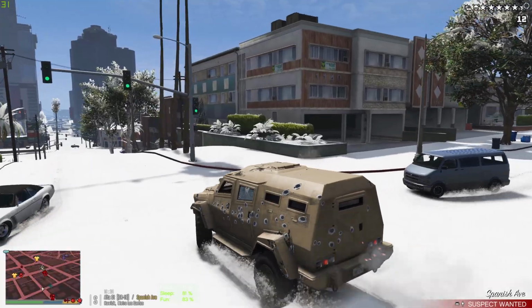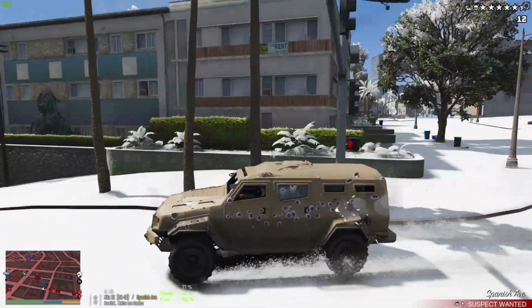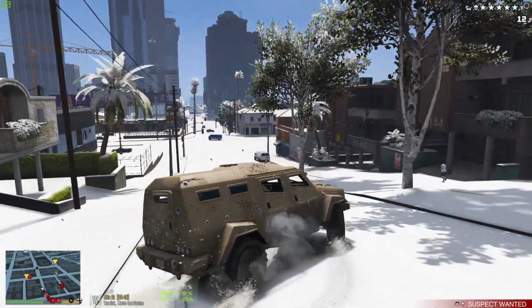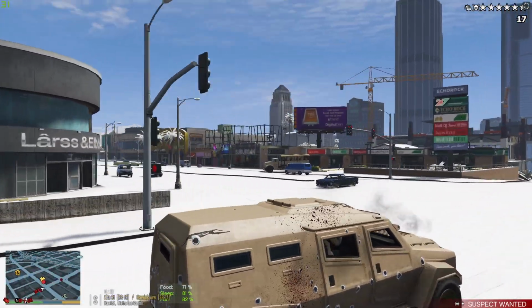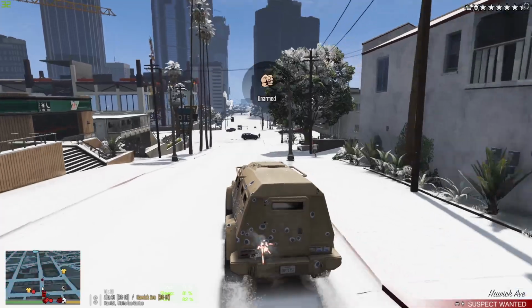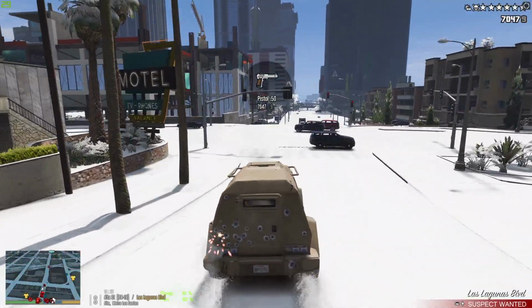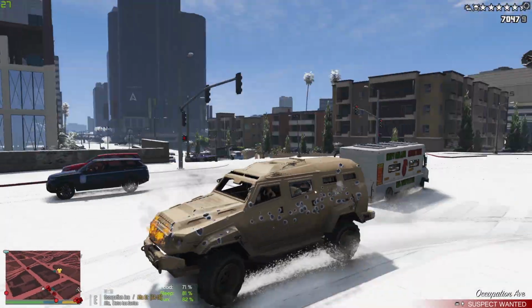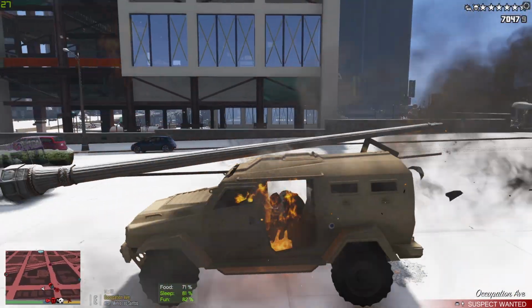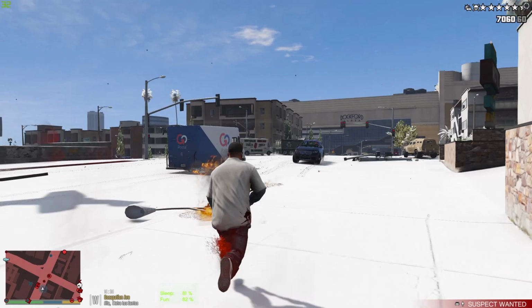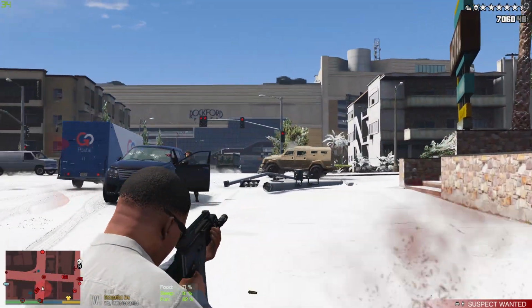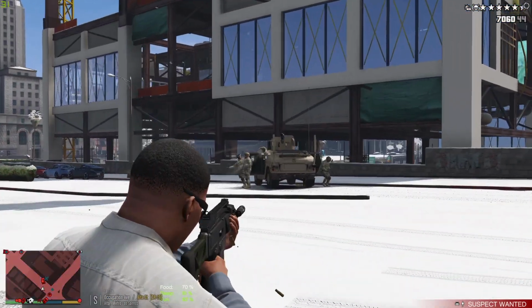There's a tank, actually. There's a tank. But I'm not gonna engage the tank because, oh, the car is blown up. Let's go, guys. If I had God mode off, I would be dead long before.